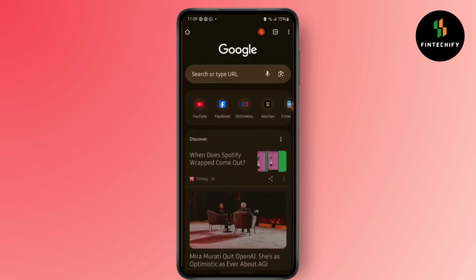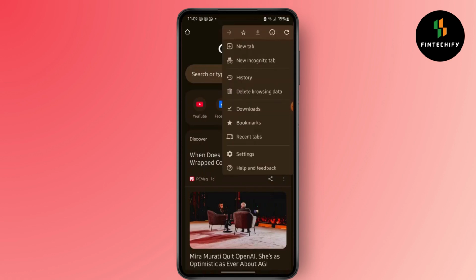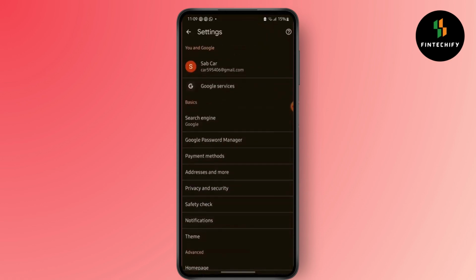So if you do it in your desktop, it will be very much easier and also available. So let's begin. First, launch your browser and then tap on the three dots from your top right corner. After that, go to settings.